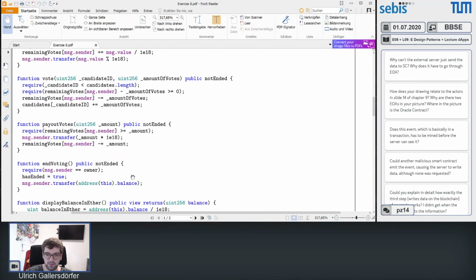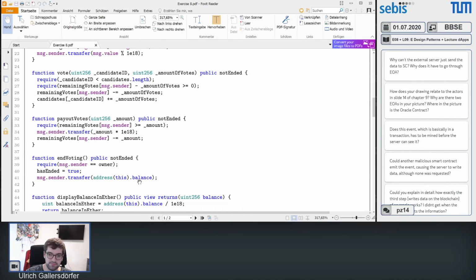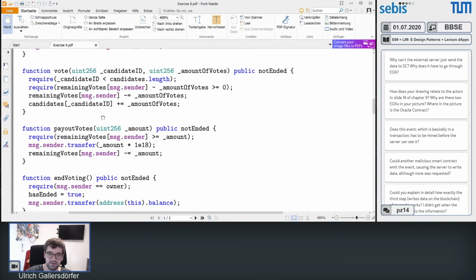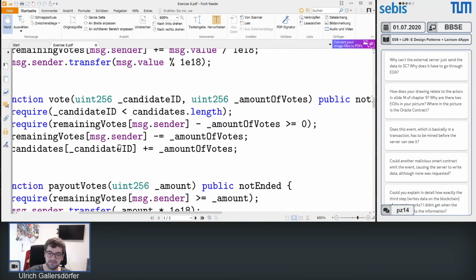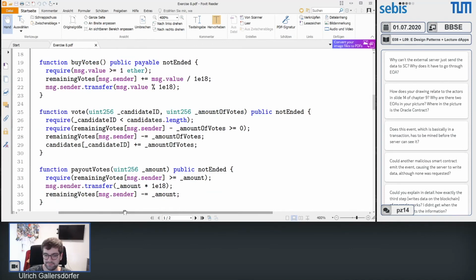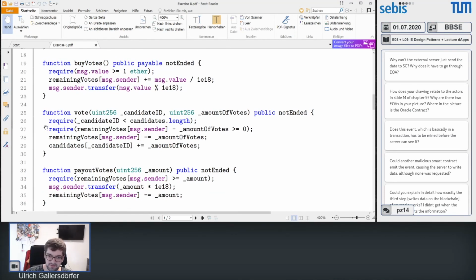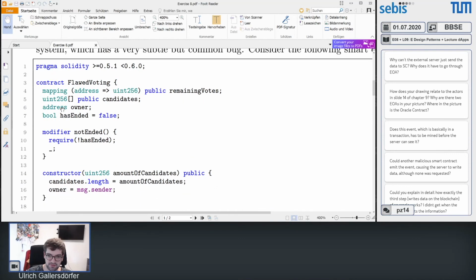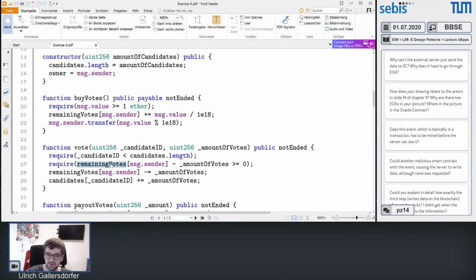So let's take a look at what the error actually is. The error is in this vote mechanism, and it's very subtle, but it's there. The issue is in line 27, this require statement here. The problem is that we have unsigned integers. This remaining votes is an unsigned integer, as you see up here, a uint256.